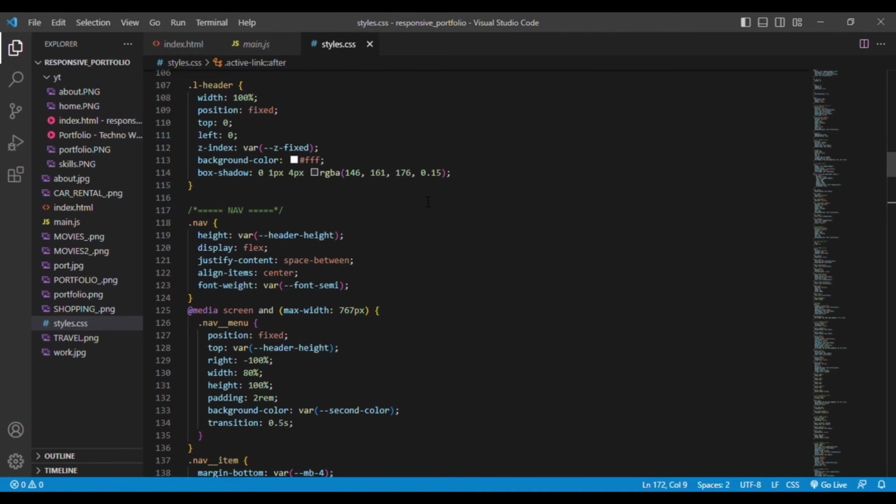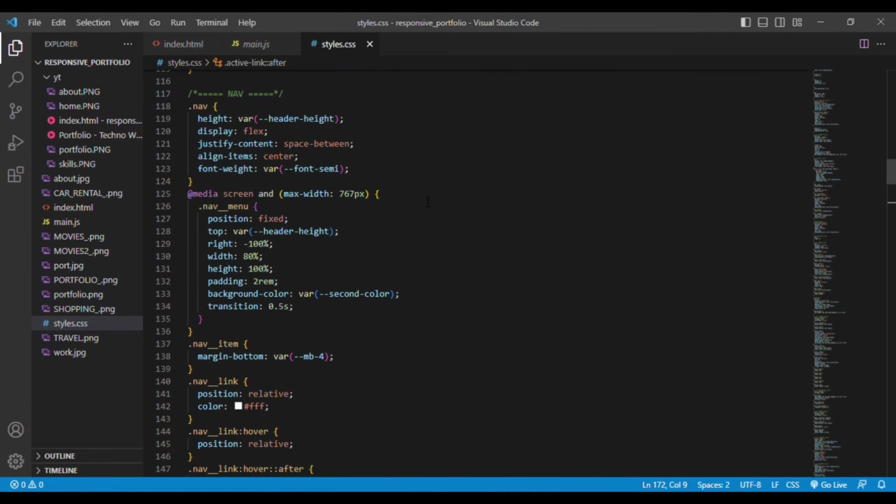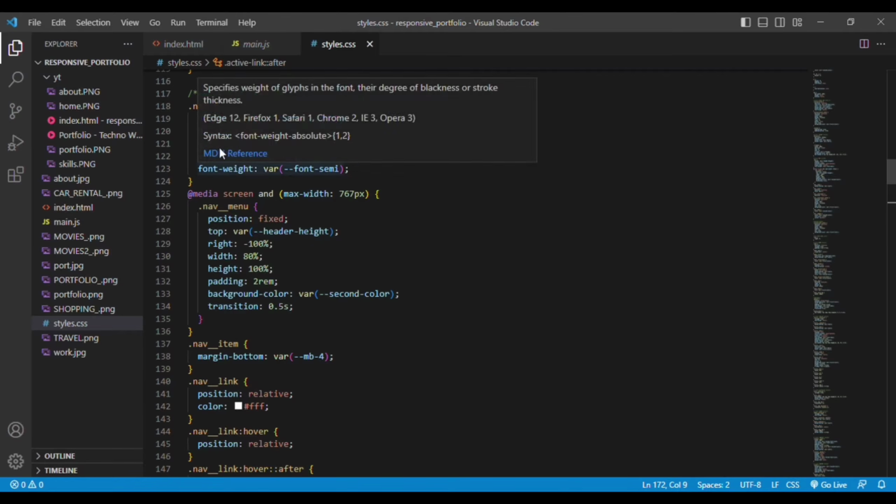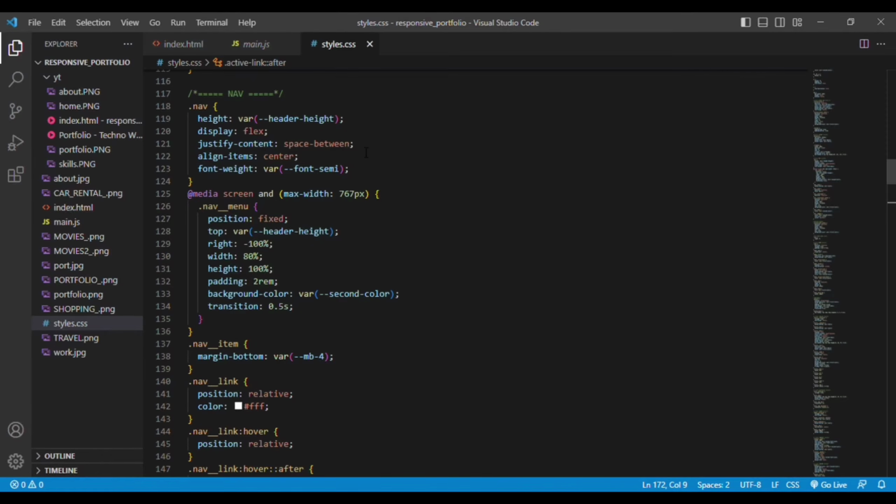Then navbar, the height, and display flex is used so that whenever you want to align all the items in one row or one column, you can use display flex. By using justify content, you can add space between, space evenly. So the space will be added between each element. And if the entire space is taken and the items are placed evenly, that is space evenly. And align items center, all the items will be aligned at the center.